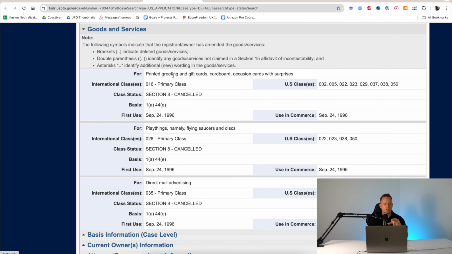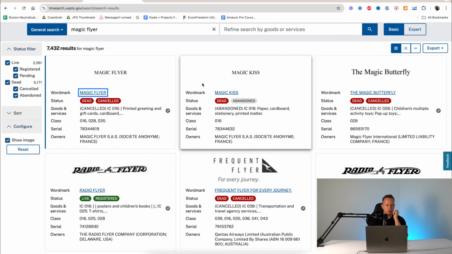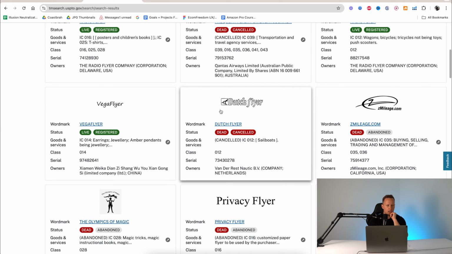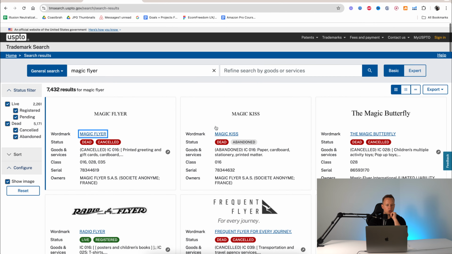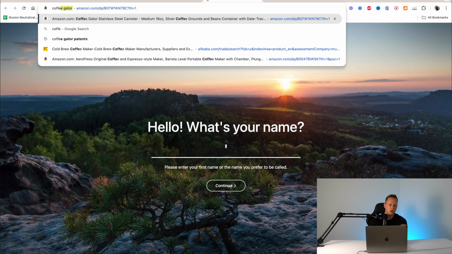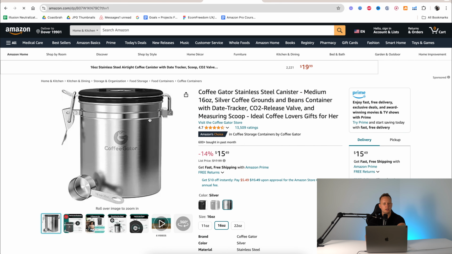We can see here that they used to have a trademark in 1996. That's when they started for printed greeting and gift cards, playthings like flying saucers and discs, and direct mail advertising. So basically flyers in the mail. But since it's a dead trademark, that's fine. Somebody else can start selling flyers under the name Magic Flyer. All right, so let me show you an existing brand on Amazon. So we have Coffee Gator, which is just an existing coffee brand on Amazon.